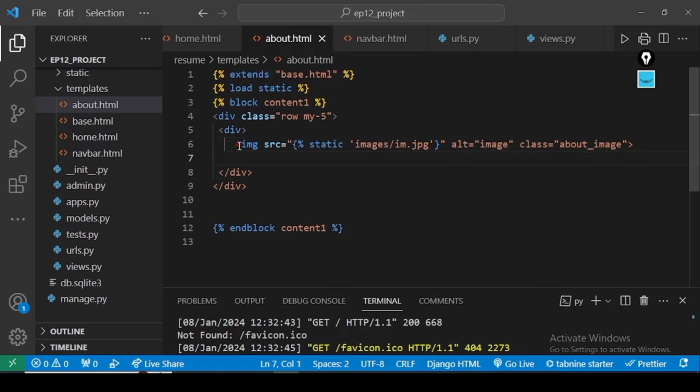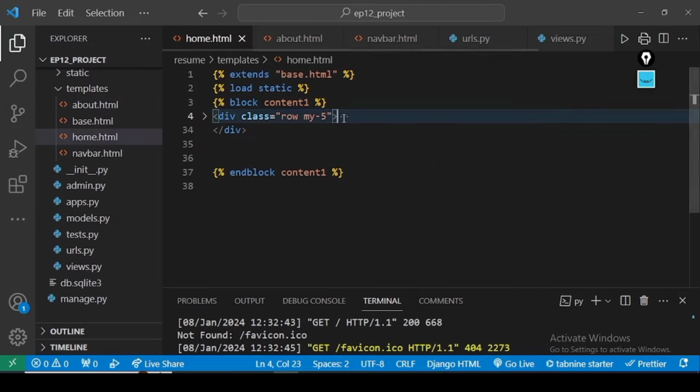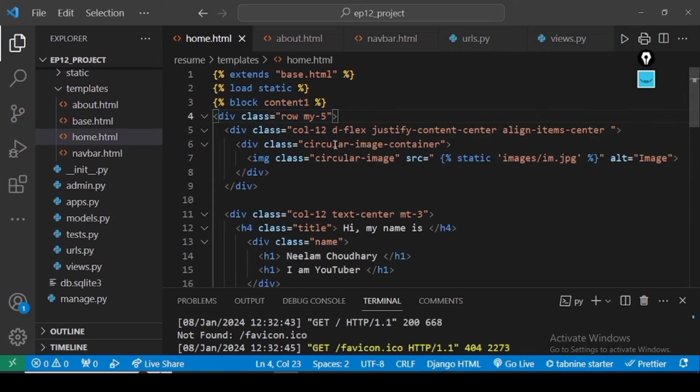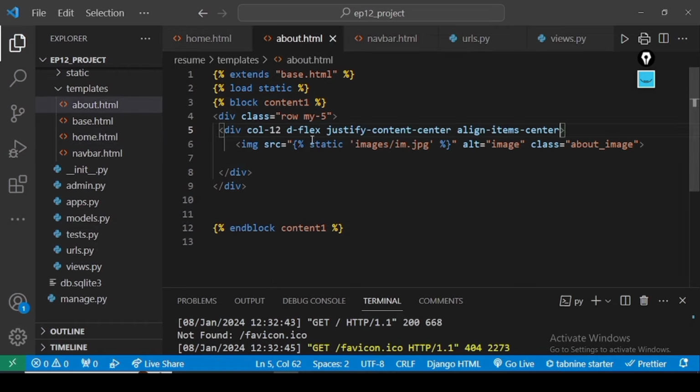It is giving you this red mark. Static, you have done it properly, but the tag you have not closed properly. And you want everything to be in the center. What we used to write, you can copy from here: justify-content to the center and everything. And we'll put the same class over here.